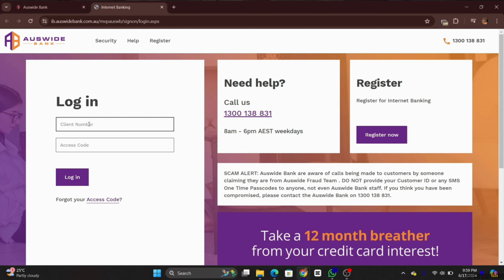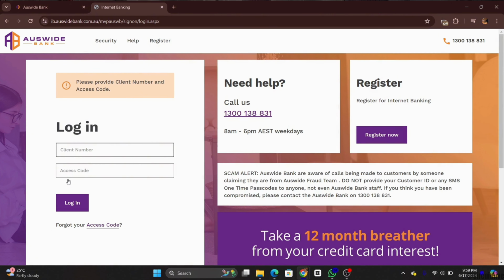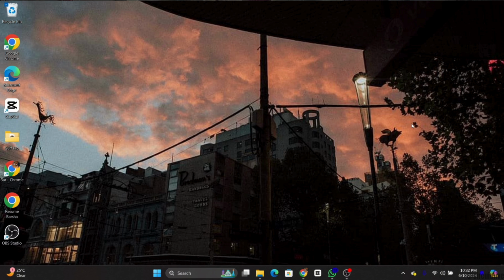password. Type in your client number in the first box and your password in the second. Finally, click on the login button to access your account. And that's it. Now you are logged in to your Auswide online banking account. Now you can view your transactions, make transactions, and manage your account.